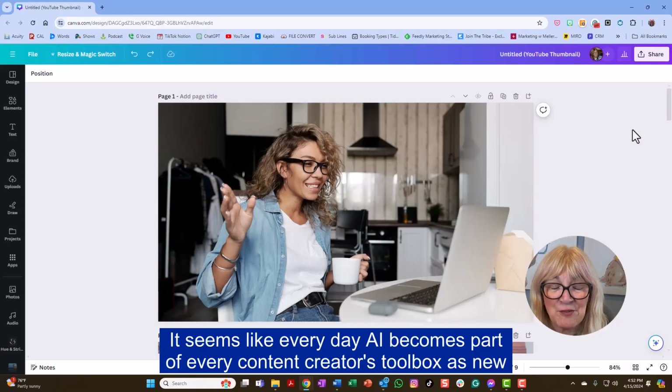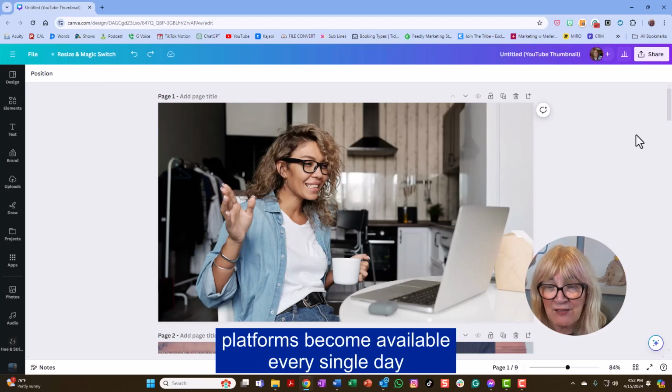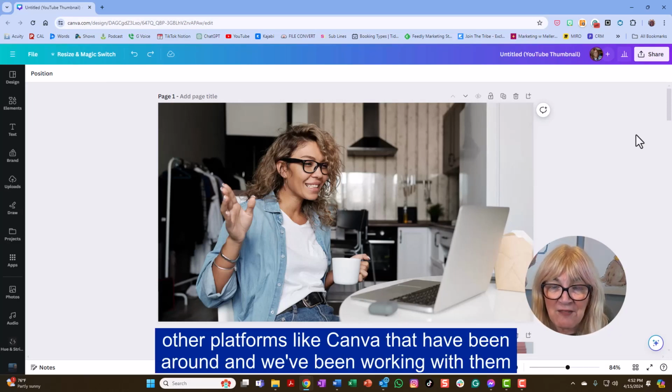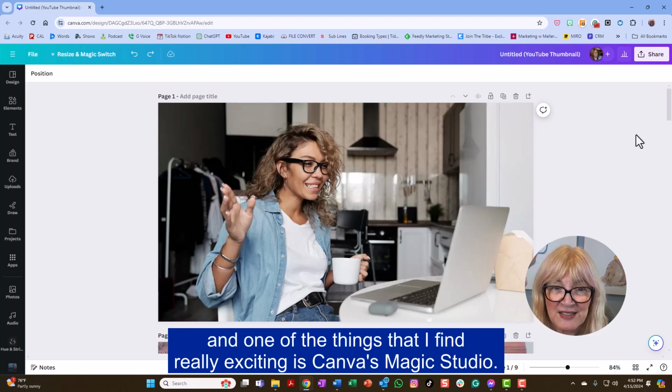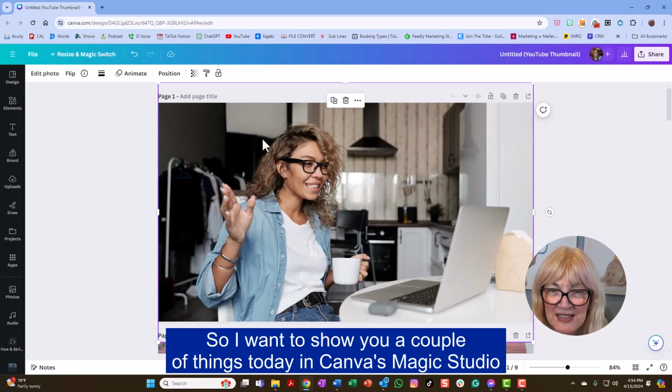It seems like every day AI becomes part of every content creator's toolbox as new platforms become available every single day. Other platforms like Canva that have been around, and we've been working with them for quite a while, are stepping up and adding AI functions to their offerings. And one of the things that I find really exciting is Canva's Magic Studio. So I want to show you a couple things today in Canva's Magic Studio.